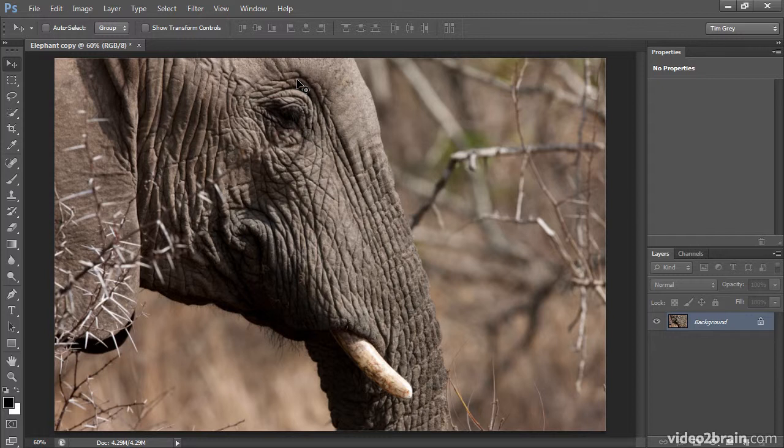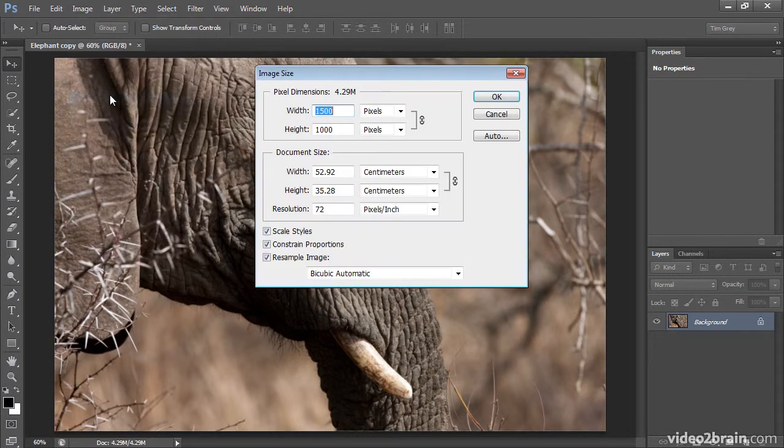Next, I need to resize this image to its final output size. I'll go ahead and choose Image, Image Size from the menu, and here I can specify the parameters by which I'll resize the image. It can be helpful to turn off the Resample Image checkbox initially so that you can get a better sense of the potential output size for the photo.